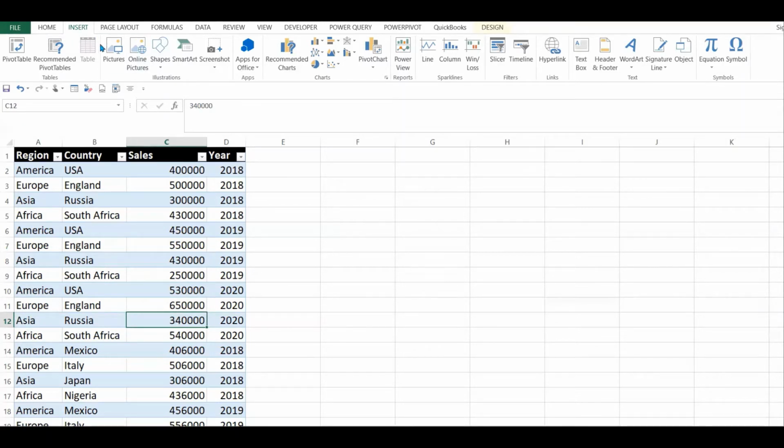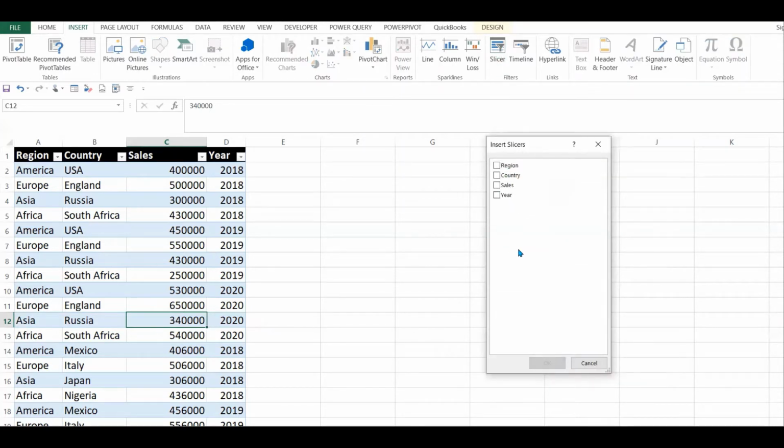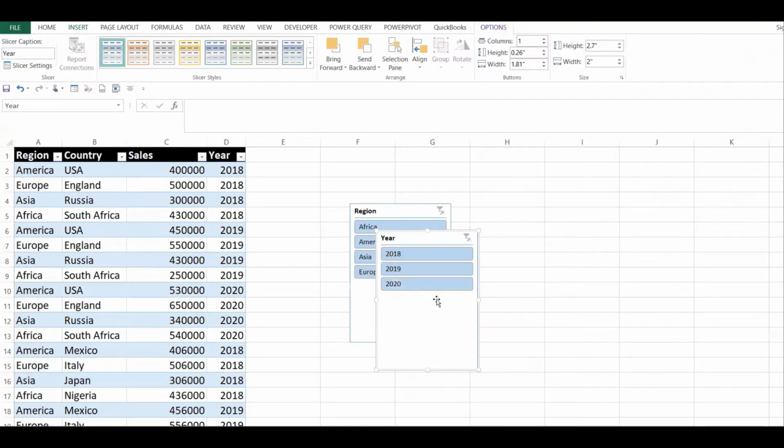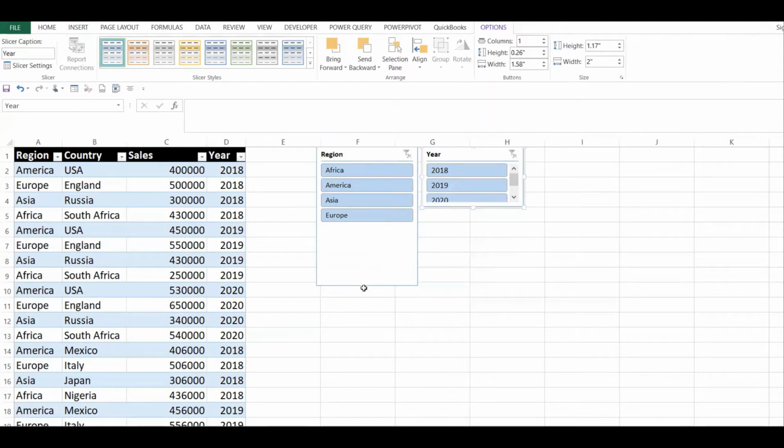So we go under Insert, right here, Slicers, click on the slicers. So which slicer do you want to use? Let's start off with the region. And here, say OK. We have these two dialogues showing up. Let's organize them here, there, there, like so.